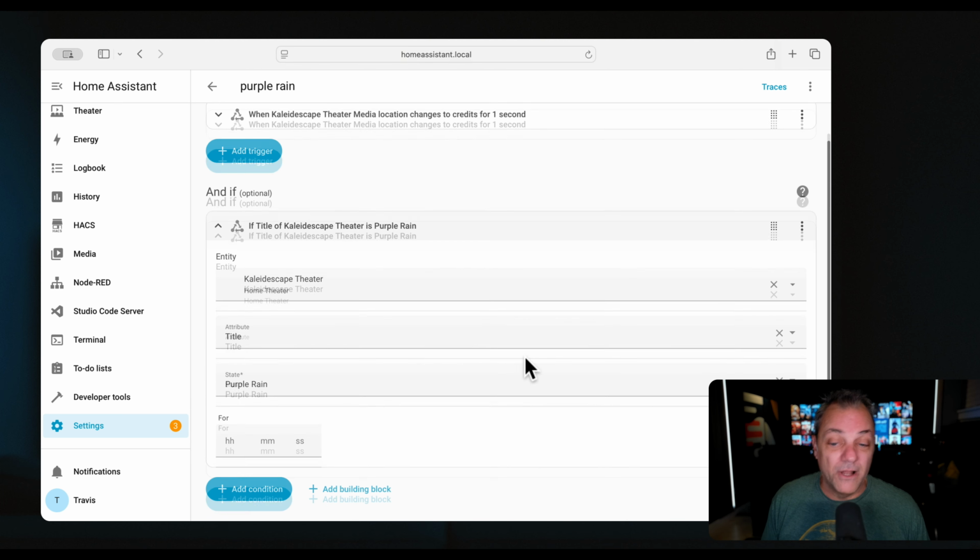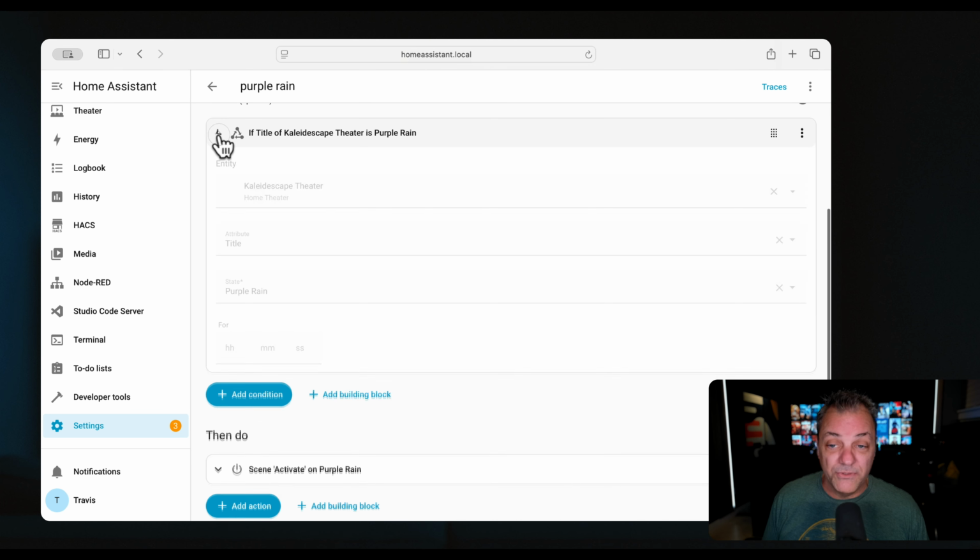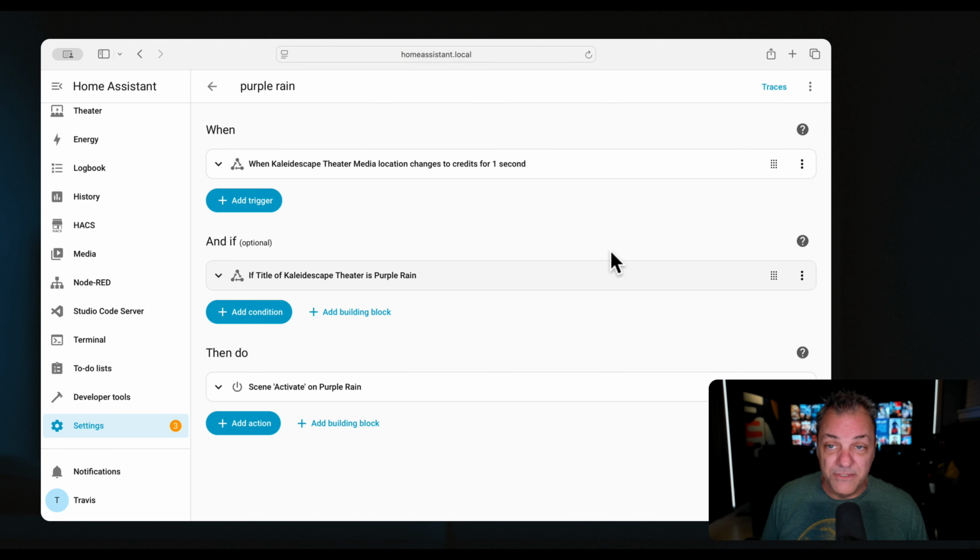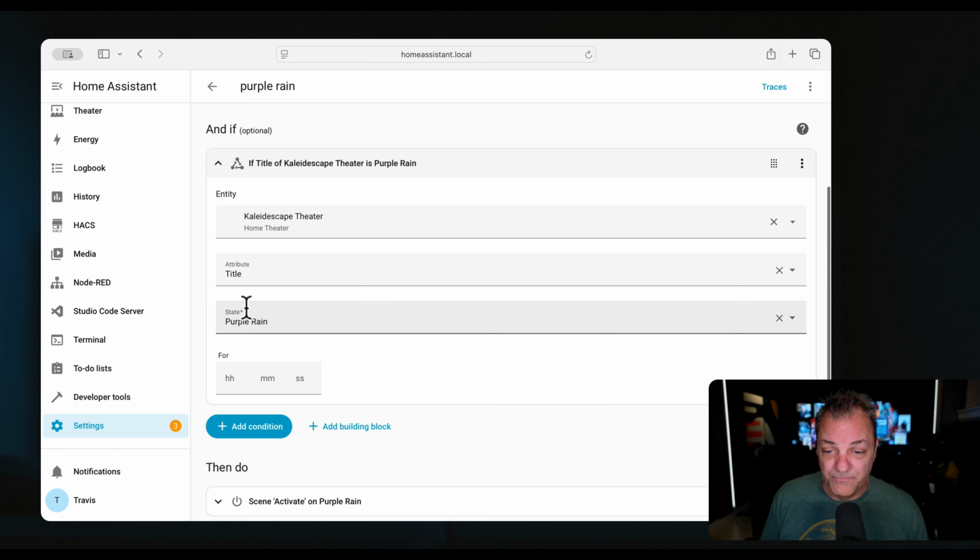And basically, for all of the movies that you want to do that with, you would duplicate this automation, change out the title of the automation, and change out the theater or the title attribute. So the entity is my Kaleidoscape player, the attribute is title, and the state is the name of the movie, Purple Rain.